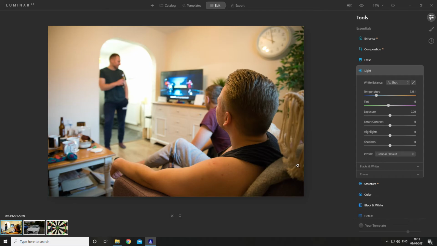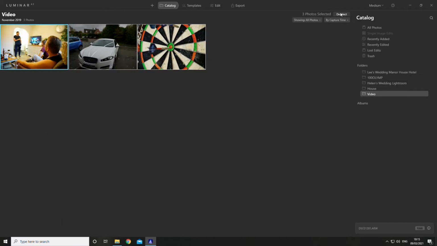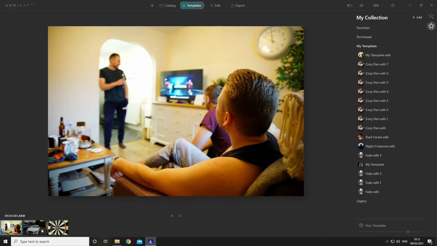The only other way that you can do things, let's revert all of these back again. The only other way that you can do something using Luminar, let's just deselect so that you can see it, is if you sync it. Now syncing, I'm not quite sure what the difference is between copy and paste and syncing. I'm sure someone out there can tell me, but it basically has exactly the same issue.